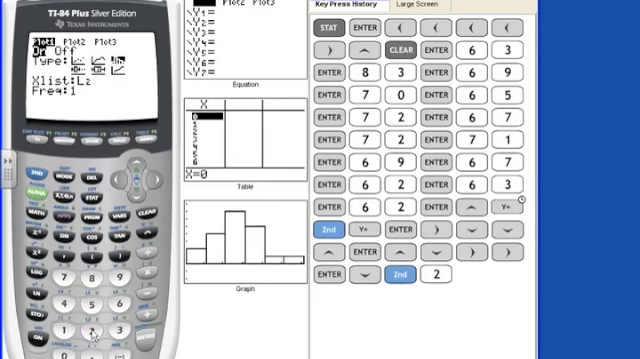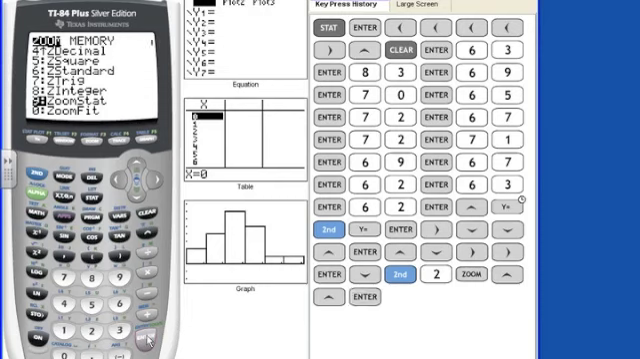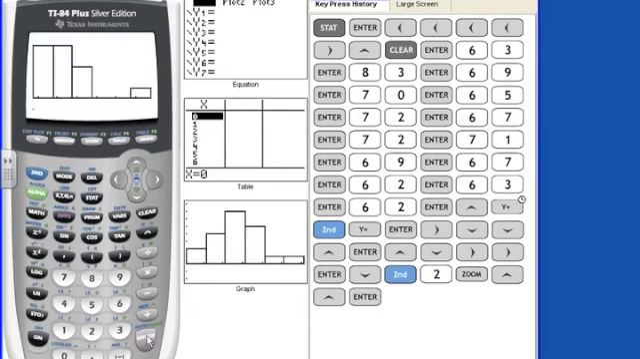Now, if I just push graph, I may or may not get a good window. I may or may not get a graph I can see. So I'm going to go to Zoom, and if I select option 9, Zoom Stat, that will automatically move my window to a place where I can see my graph. So that's a great option for us, Zoom 9. And there's my graph.